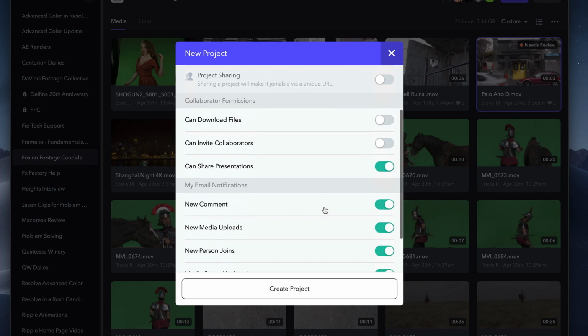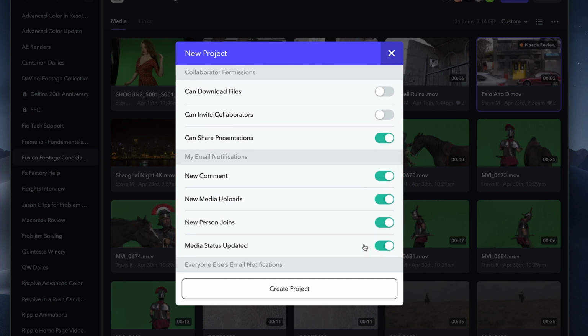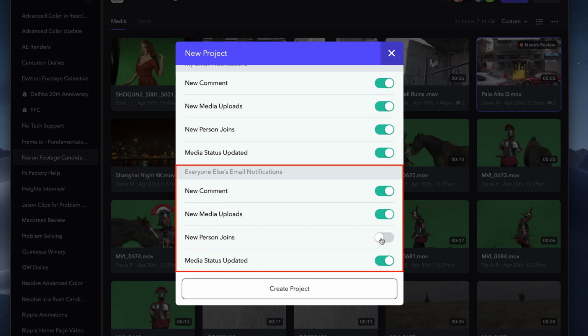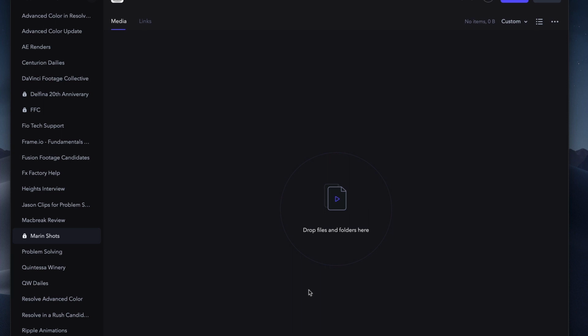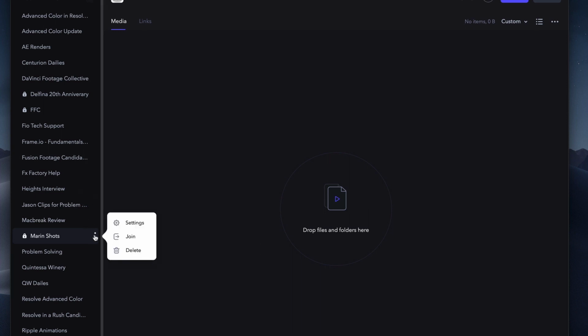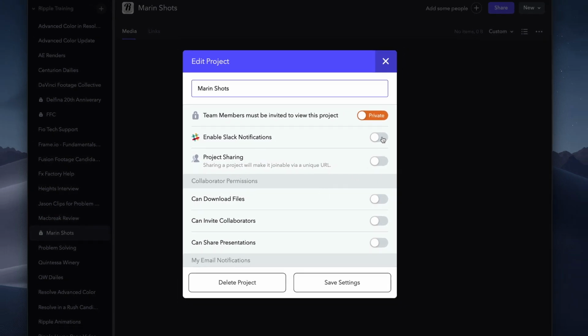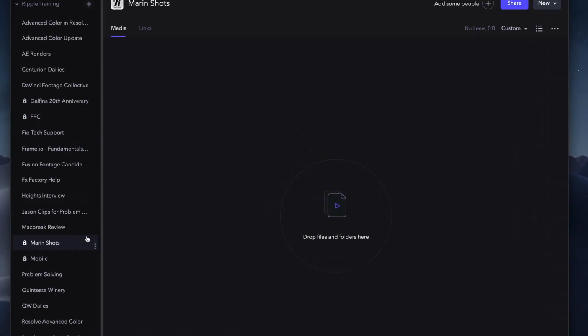I can choose what actions trigger an email to me: comments, uploads, someone joining the project, and any change to the media. And finally, I can set notifications to everyone else for the same criteria. Once created, you can modify these settings by clicking the three dots next to each project name and selecting Settings. Now we can enable Slack notifications and generate a URL to share the project. Note that in the same pop-up menu, you can choose to leave a project or delete it.